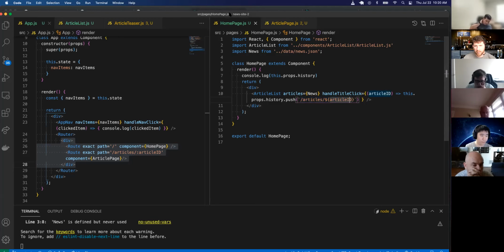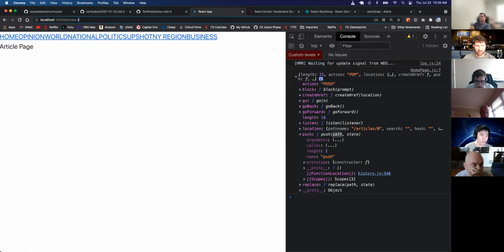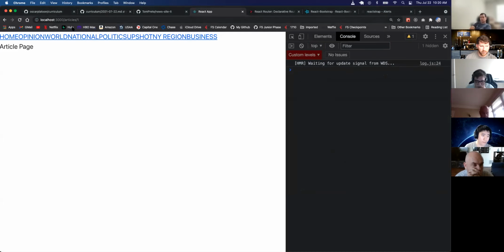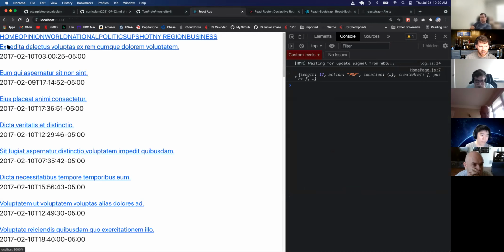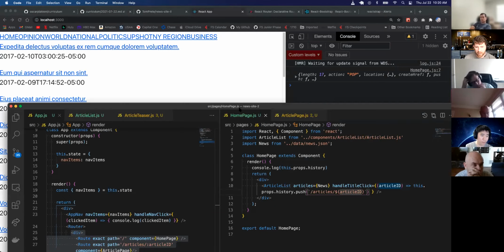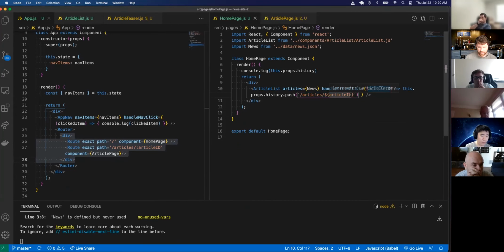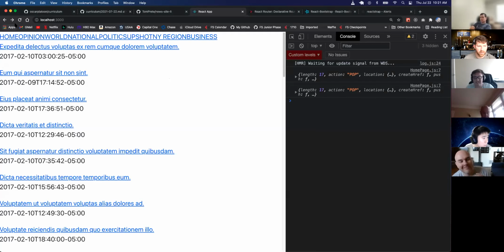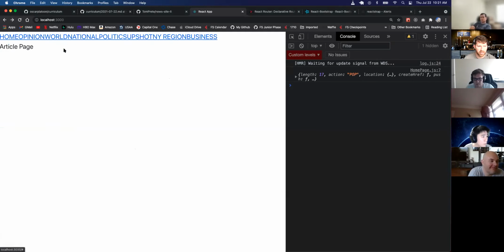So I don't want to go to articles/0, I want to go to articles/1, but I want it to display this portion of it. So instead of article ID, I'll do article ID +1. Oops, +1. Let's go ahead and refresh that, and I click there. Now I've got it going to article ID 1.